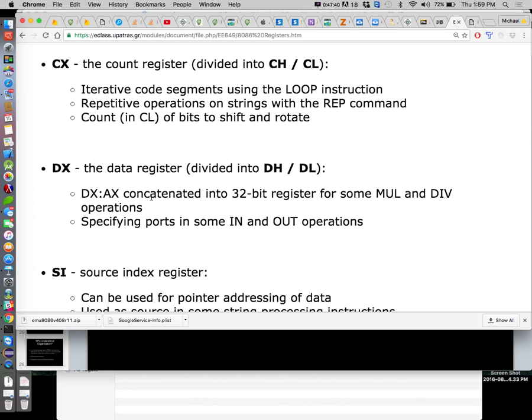DX, the data register. DX:AX concatenated into a 32-bit register for multiplication and division. Remember, this predates 32-bit processors, 32-bit architectures. So what they're saying is that for some multiplication and division operations, which are more complex, they would concatenate those two things together to give you more bit space to work. Okay, at a high level make some sense right now, without going too deep into what more bit space ultimately gets us for those.